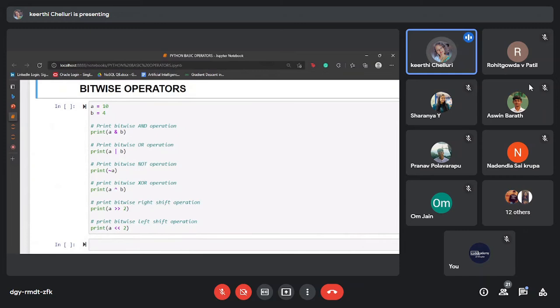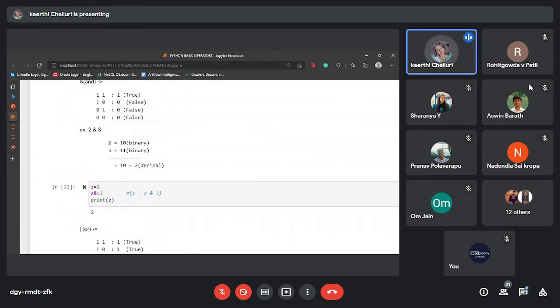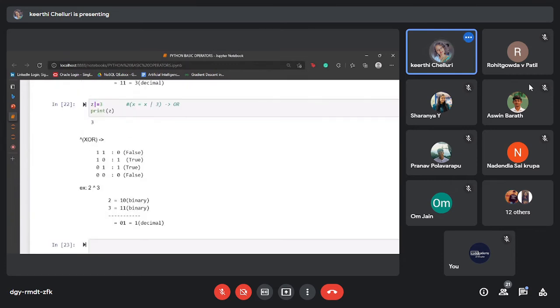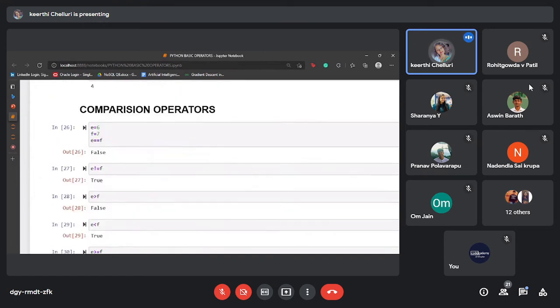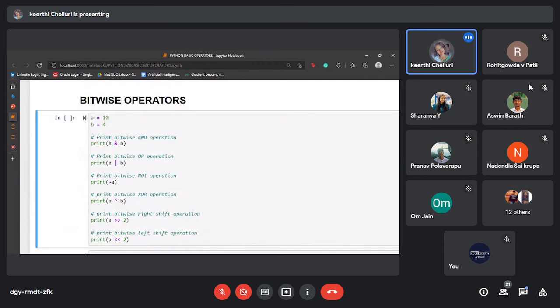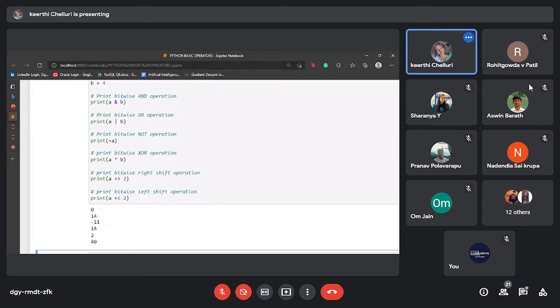As you can see, and as I have previously discussed in the assignment operators, here you can find how AND operator works, how OR operator works, how XOR operator works, and how the left shift and right shift works, which is pretty much similar to the bitwise operators now we have used here. So I'm going to run this. As you can see, you have the values down.